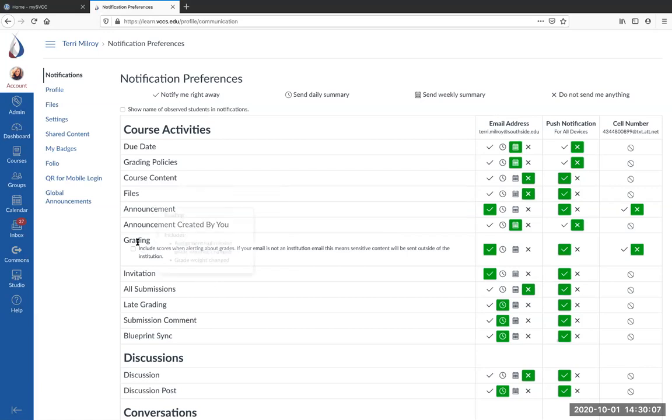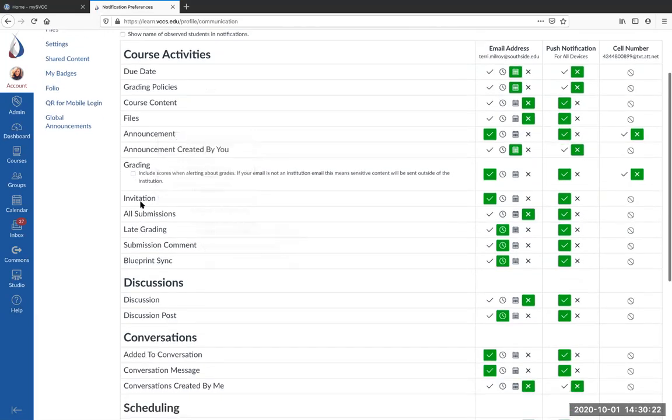You may choose to check grading. This will have Canvas notify you every time one of your submitted assignments is graded. It's not required for you to check this. This is only if you want to know instantly every time something is graded. You will want to check invitation, because every time you're added to a new course, until you accept the invitation to join the course, you actually cannot interact with any of the material.